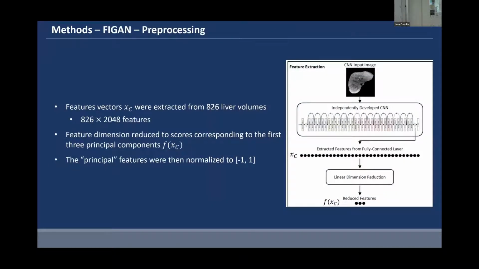So what we do is we propagate 826 different liver volumes through the network. We take these features and then linearly reduce them using PCA to just the first 3 principal component scores, right? So in the end, we end up having 826 vectors of dimension 3. These are our features. We scale them to -1 to 1. That's just kind of standard for GANs.